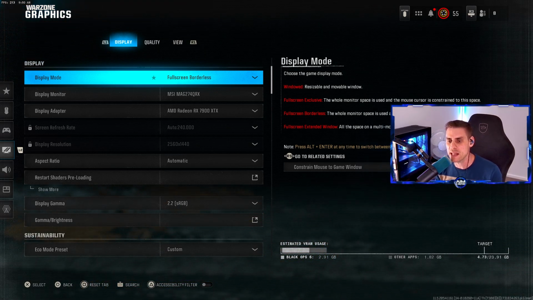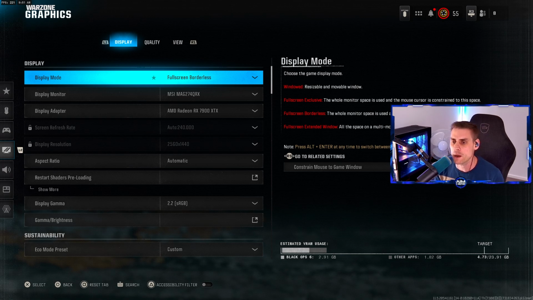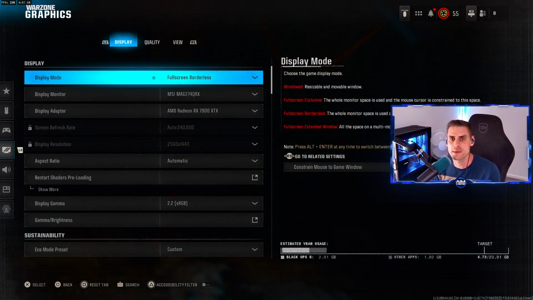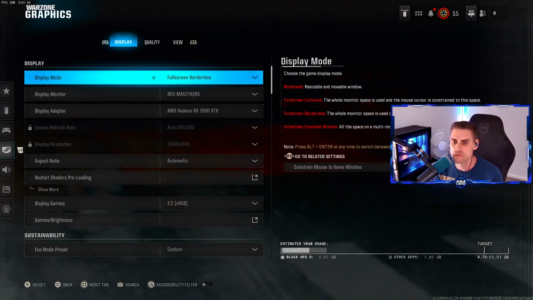So this is the best balance for FPS and quality. For me, I play on full screen borderless. I am a streamer. I've got 3 screens. I like to switch between my screens without the game minimizing. So I play on full screen borderless.